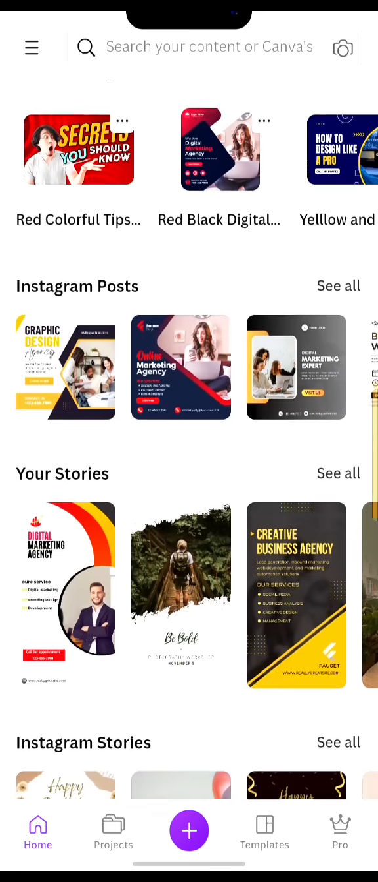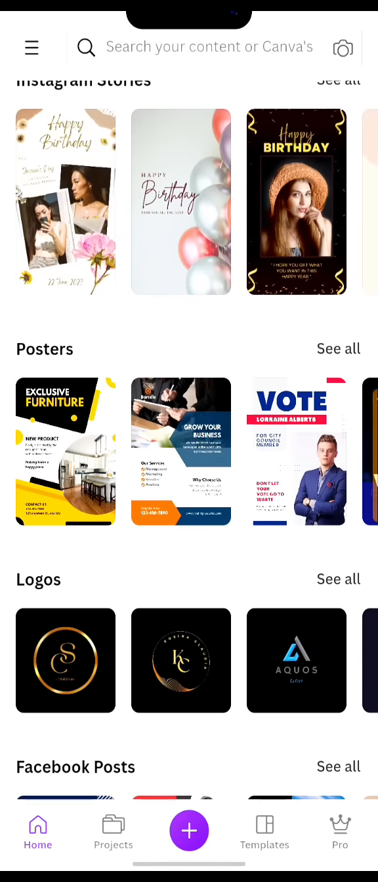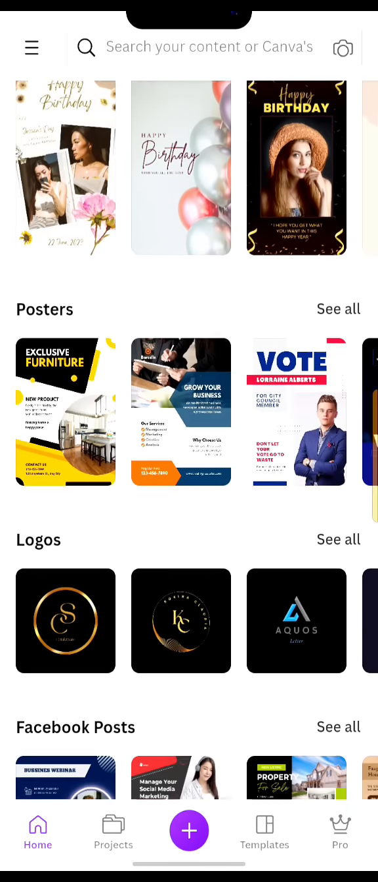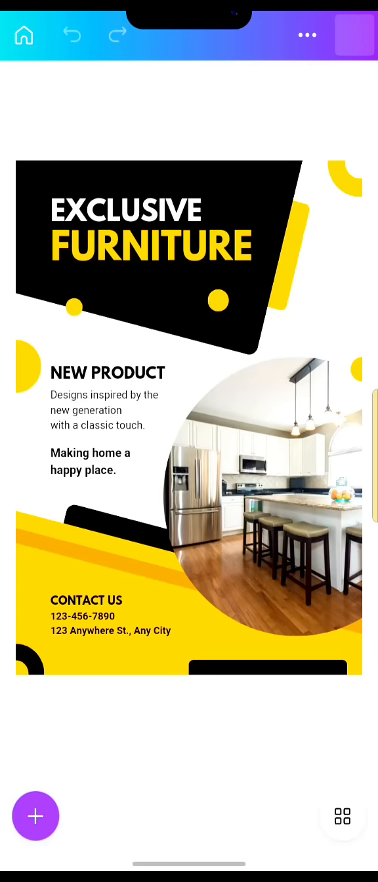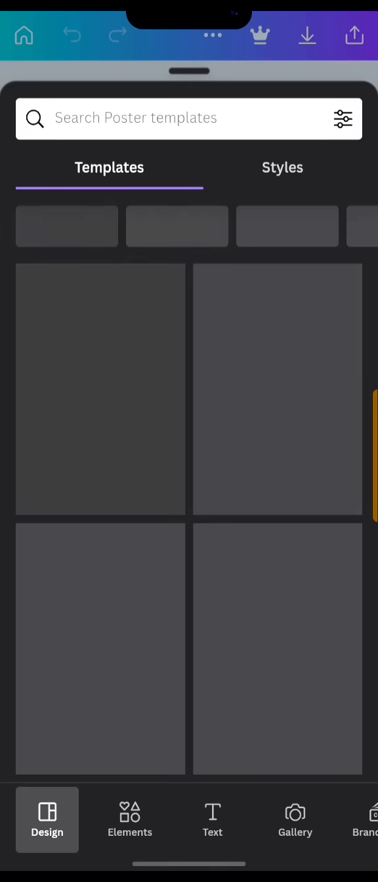It means Instagram post. It means your stories. It means design be a Instagram post, but you can change it to posters. Canva is in the Play Store and Apple Store. Poster, very easy.